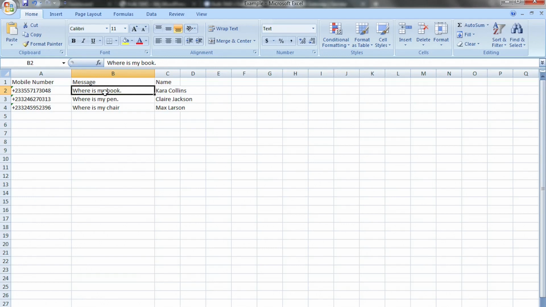But in the case where you have one message going to all of them, just type the message in the first box, and then just drag it down to all your list or your contacts. Okay, so I'll send one message to all, so I'll do that. And now we have where is my book as a message going to all my contact list. So now after that, make sure you have their names right.